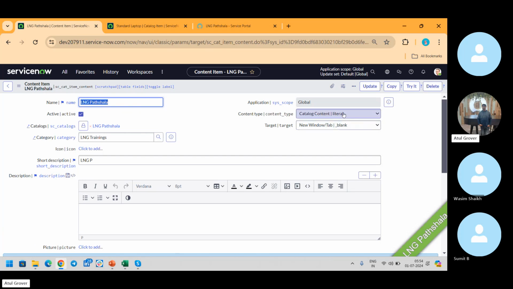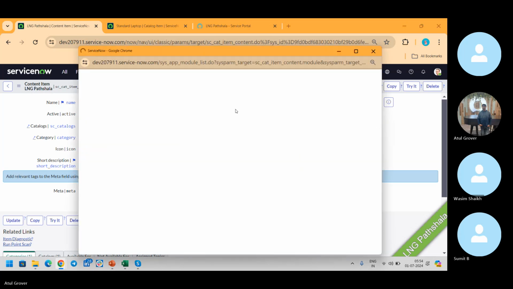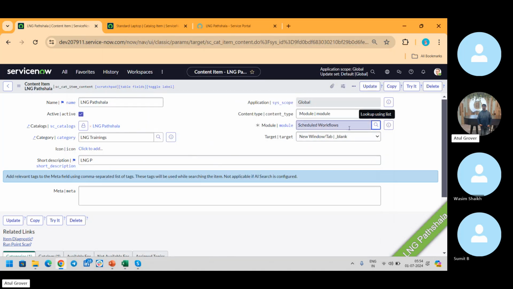नहीं तो मुझे तो कैटलॉग कंटेंट नहीं दिखाना, मुझे तो मॉड्यूल दिखाना है. कौन सा मॉड्यूल दिखाना है? अरे यार, वर्कअप लोकेशन मेरे को हिस्ट्री दिखानी है, मुझे शेड्यूल वर्कफ्लो दिखाने हैं. किस टाइम में? इसी टाइम में ओपन करना है. ओके, लेट्स सेव इट.